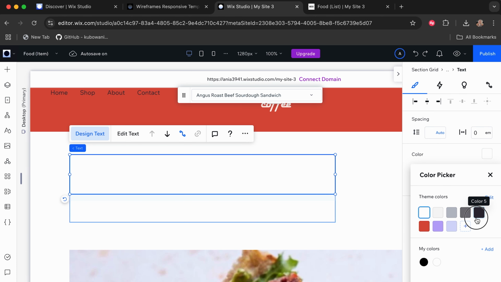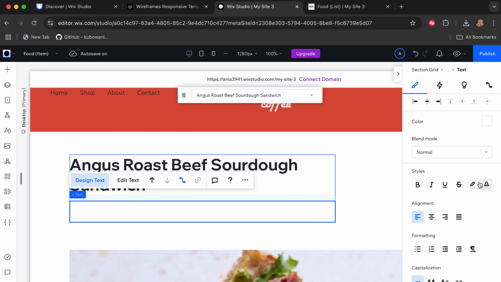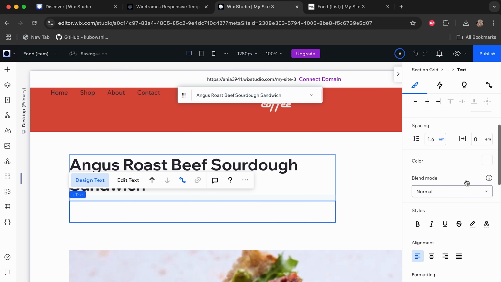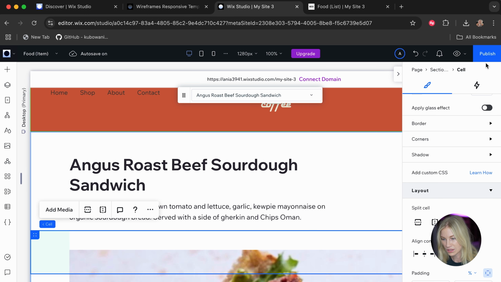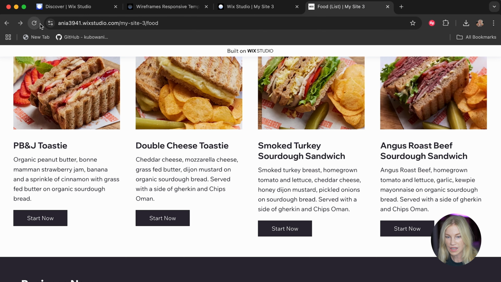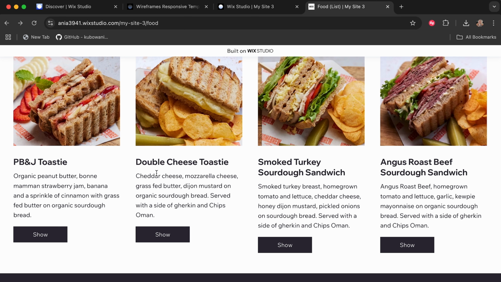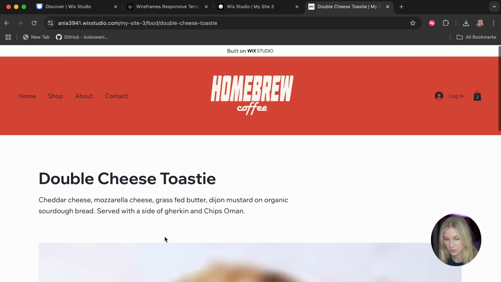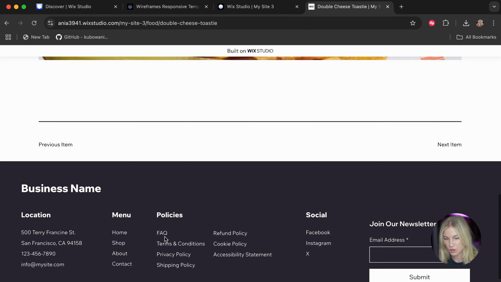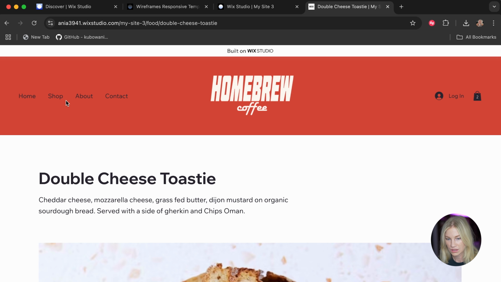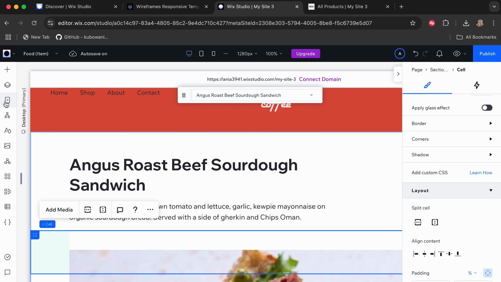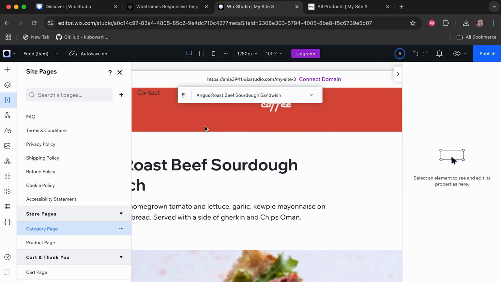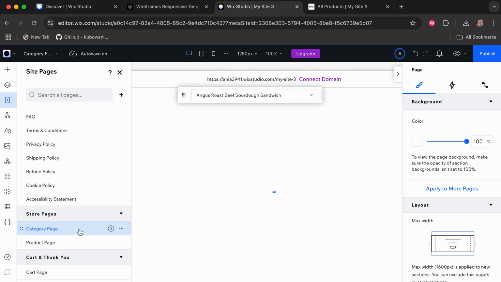find the color and change it to black, and change the color of this as well. So find the color, black. Great, let's publish this. And now let's refresh this page. Great, click show. And that just looks so much better to me. Wonderful.